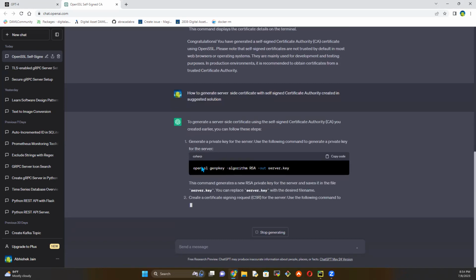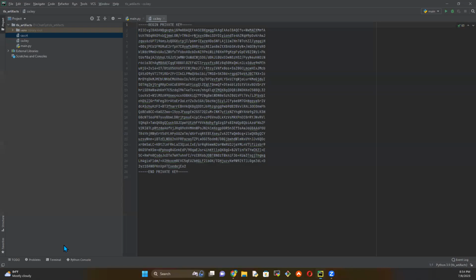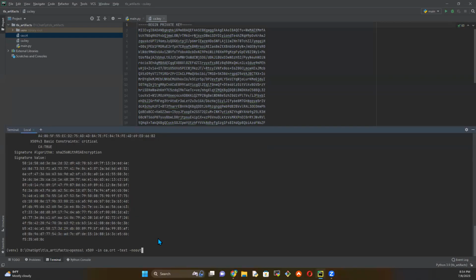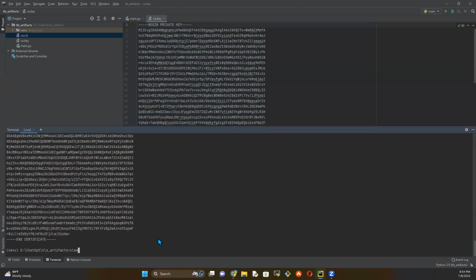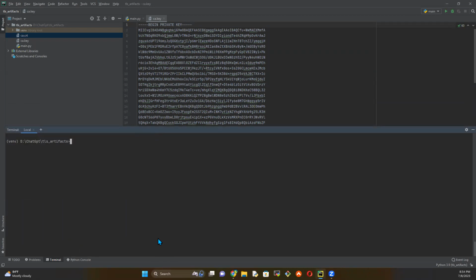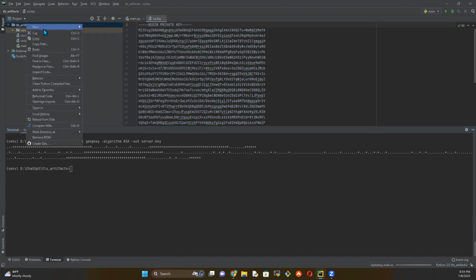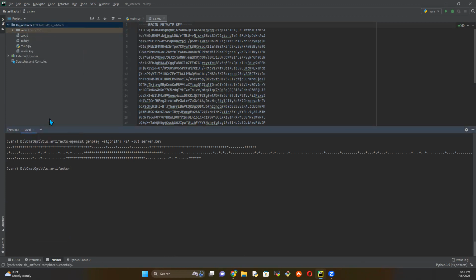Okay, so now if you just see, we are using the same command, but this time rather than creating a ca.key, we are creating a server-side private key with this command. So let's copy this and open a terminal. Let me clear it. This is going to create a server.key. Working in a Unix, Linux environment on Windows always makes you confused. So now we have server.key as well.